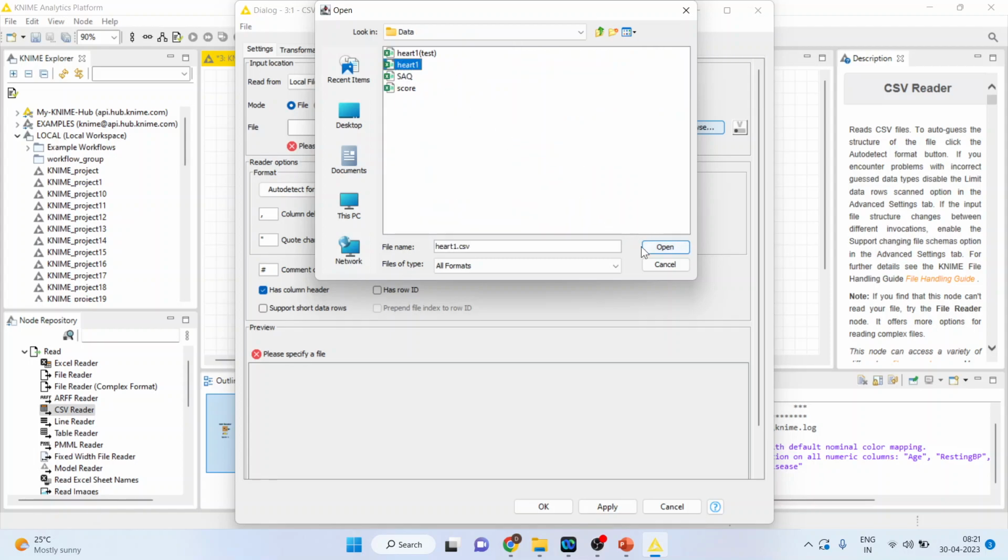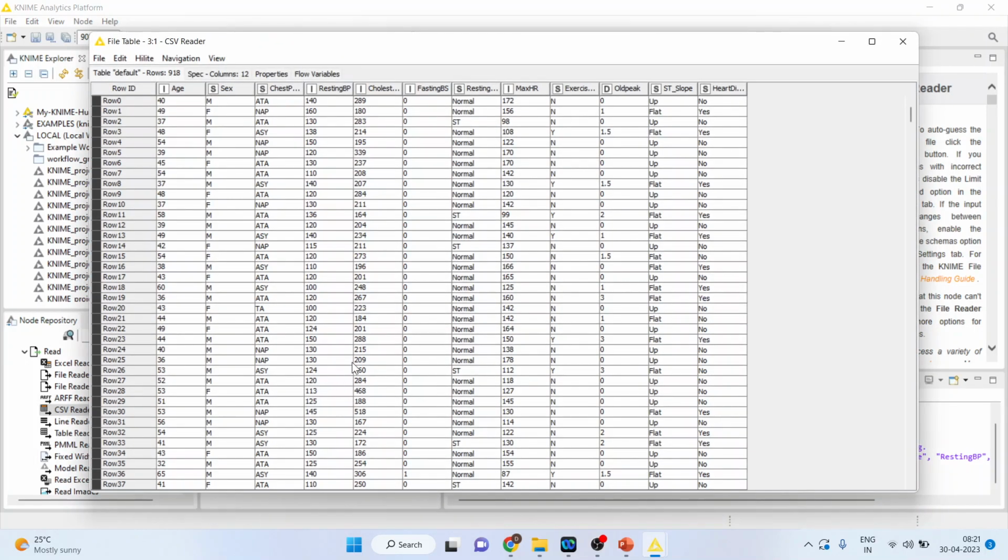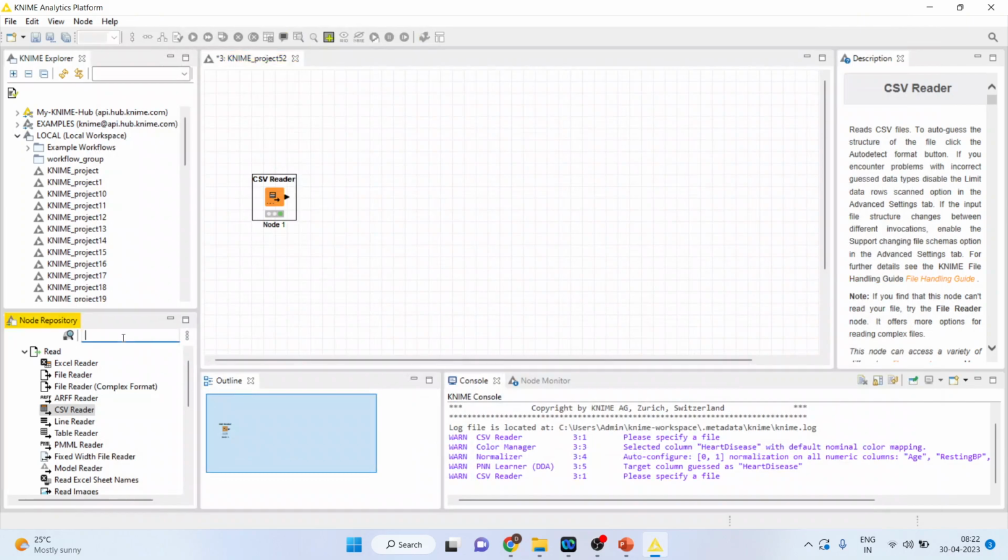I'll connect the heart one here, open, click OK, right click on it and execute. Now, again right click on it and see the file table. This dataset consists of many variables. We want to select few of them, and for this reason, we are activating the column filter.